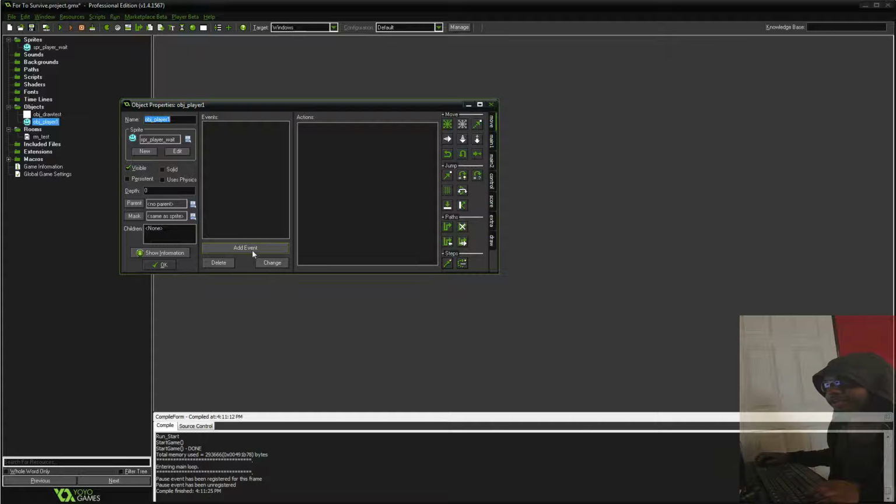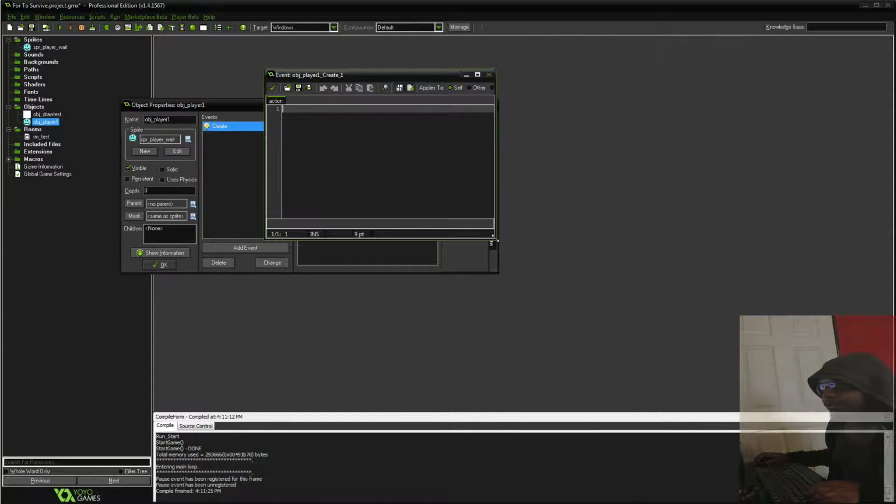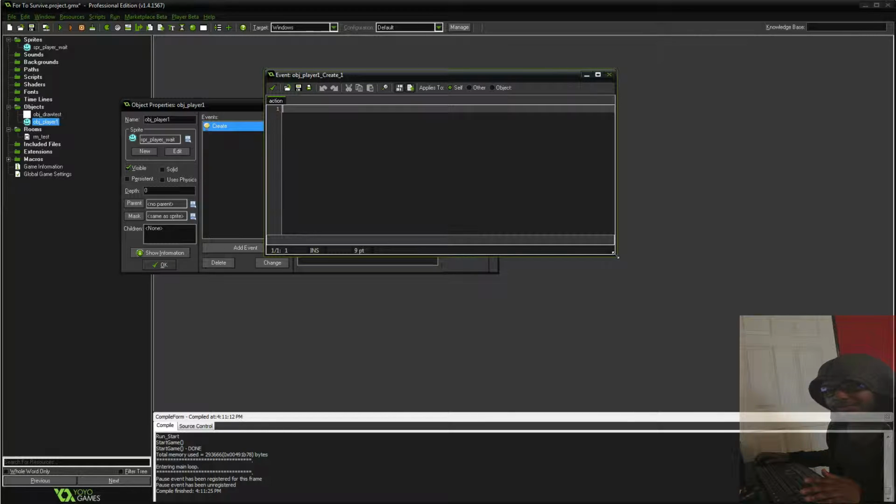Alright, let's open up our player. And what we're going to do inside of the create event is make a variable real quick that will hold the speed at which we want our player to move.